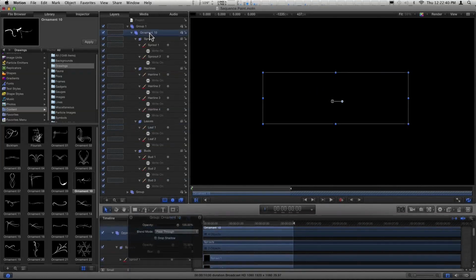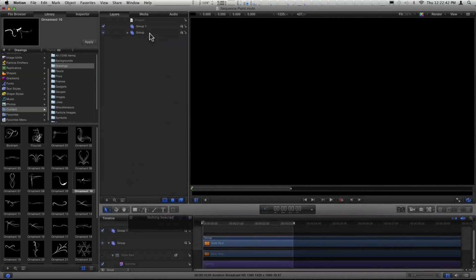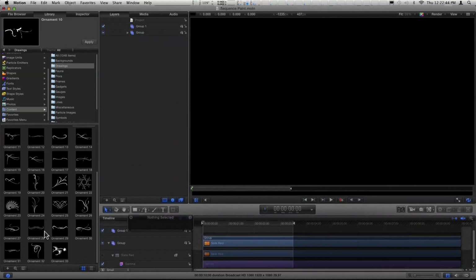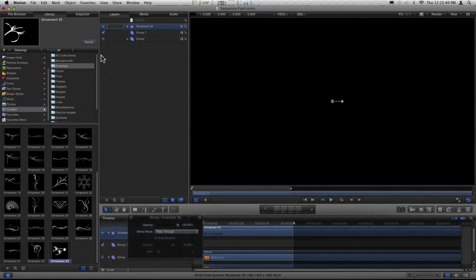Another example, just let me delete that, to give you another example that's built a little bit differently, is this one called 33, and I'll show you the reason I want to show you this. Let me bring it in and play it.